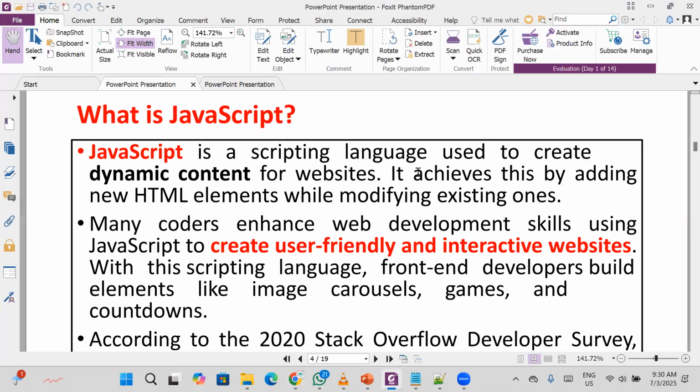So it helps in creating dynamic content for websites. It achieves this by adding new elements while modifying existing ones. So many coders enhance web development skills using JavaScript to create a user-friendly and interactive website. So you realize that on websites, after you save something, the button can change. Like there could be some form of movement, and JavaScript will help you get that job done.